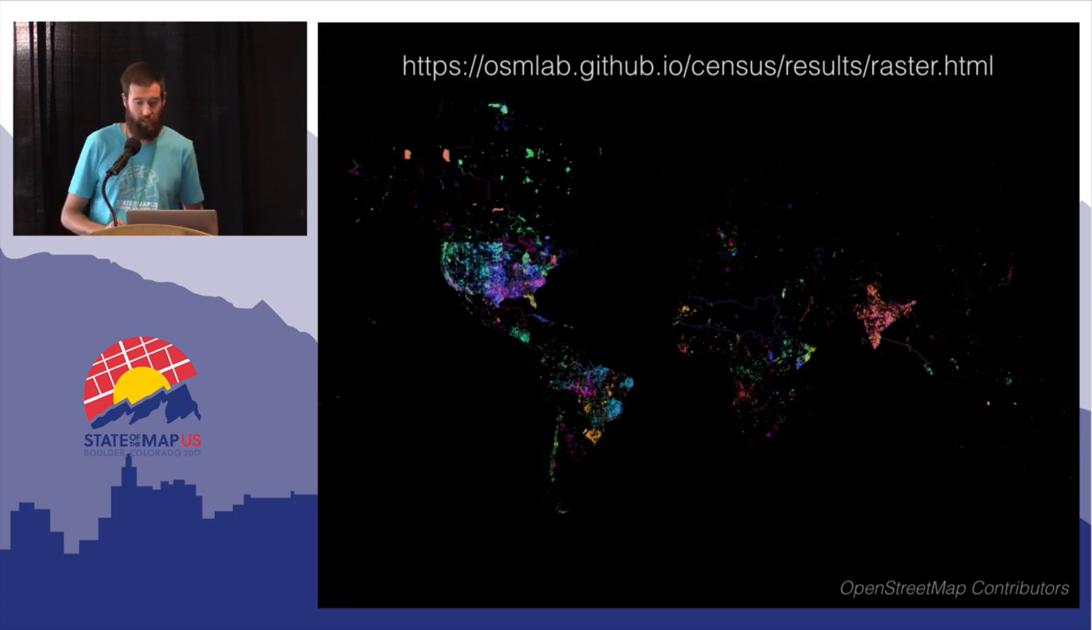Here's a rendering of the 240 usernames that were collected with the survey, and then I just made this rendering of all the edits that have been recently touched by those users. So this is the work of 240 users in OSM. Specifically, this is the work of the OSM-US community that responded to the census. This is an interactive map as well at that URL. And what I love about this is that it's really the only rendering of OSM data that isn't entirely Eurocentric.